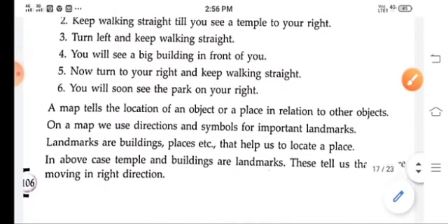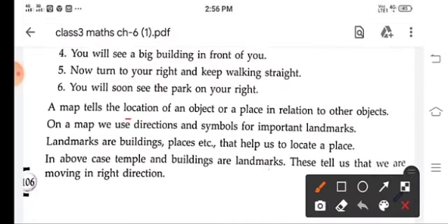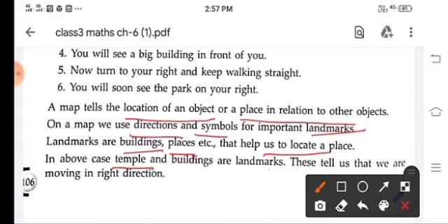So what is a map? A map tells the location of an object or a place in relation to other objects. So on a map we can use directions and symbols for important landmarks. Landmarks may be buildings, they may be places, and they also help us to locate a place. So here in this map, the temple and buildings are the landmarks.